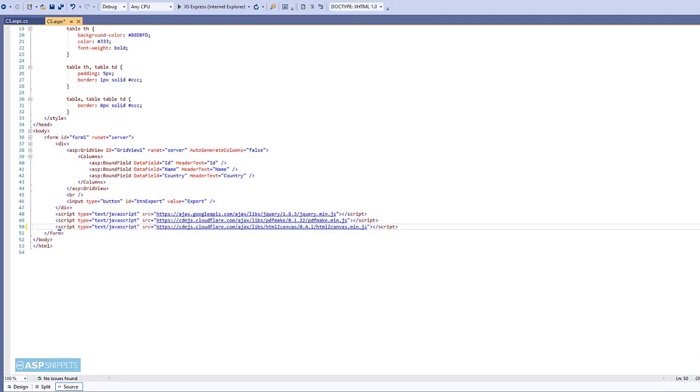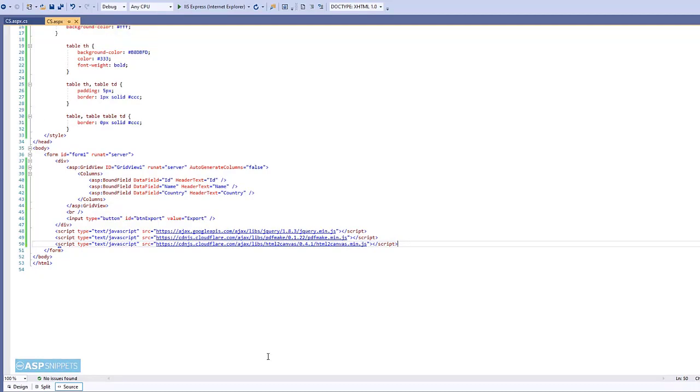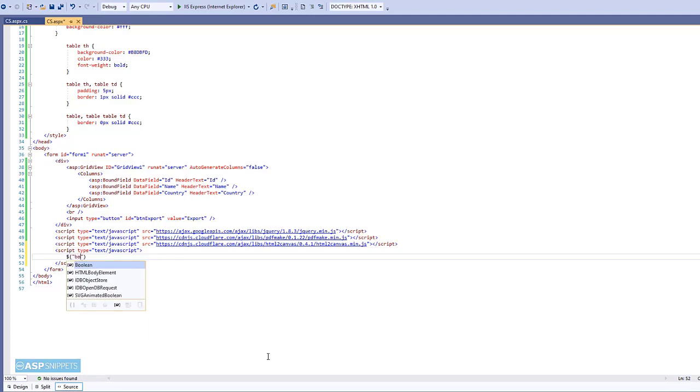Now I'm inheriting 3 JavaScript files. The first one is jQuery, the second one is pdfmake, and the third one is html2canvas. All these 3 will be required for exporting the GridView to PDF using JavaScript and jQuery. Now here I am selecting the Button using jQuery. I'll be assigning a click event handler to the Button.